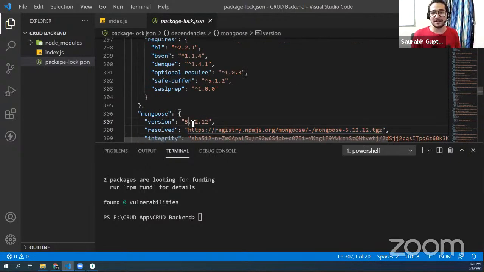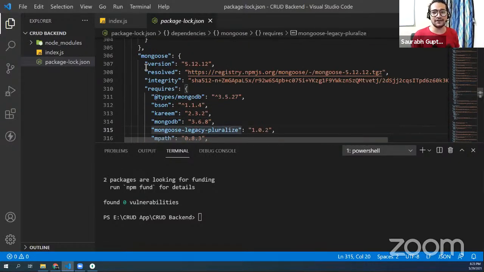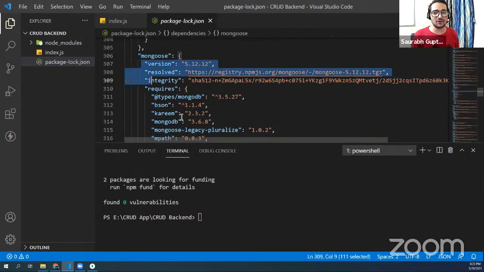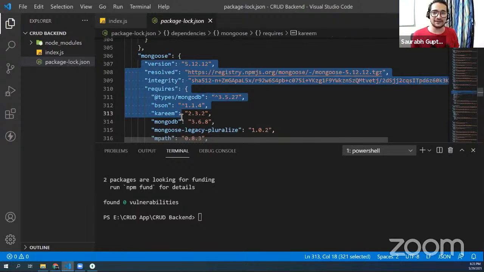Okay, see here, you have this Mongoose. We installed this, right? So the information of Mongoose is here. So that's what I'm telling, right? Package-lock.json basically stores the information about all the packages installed in your project.